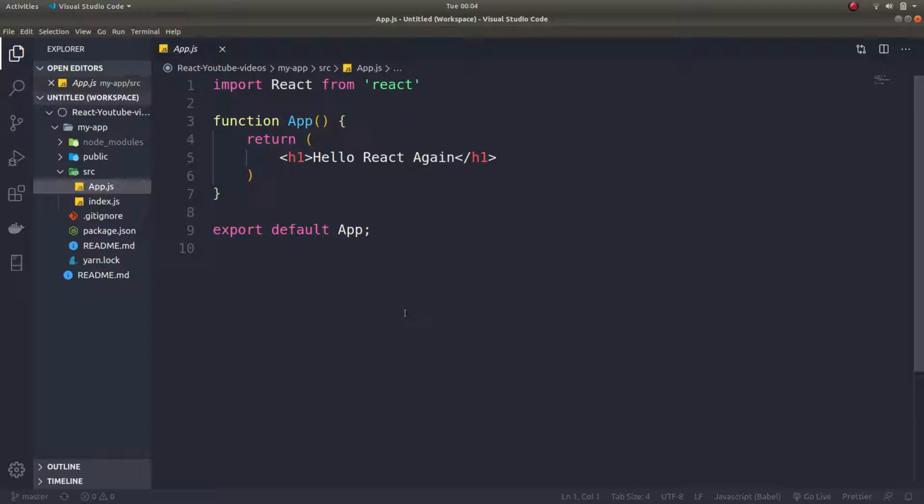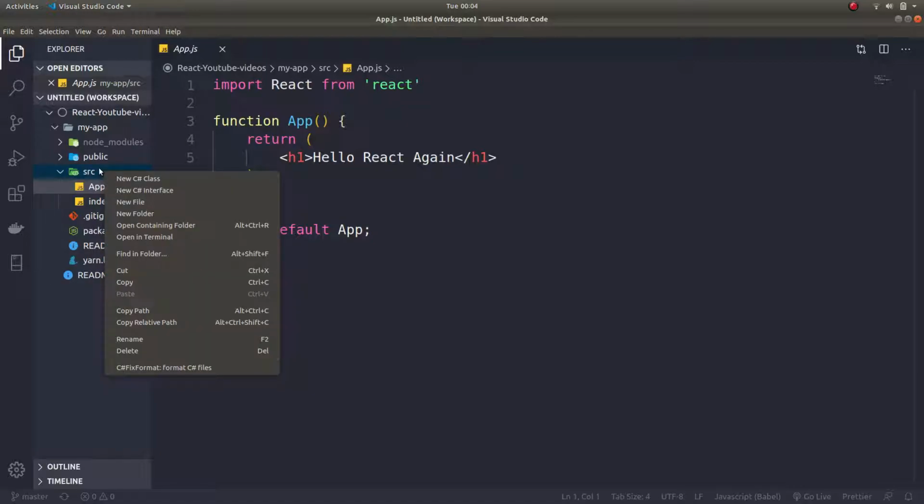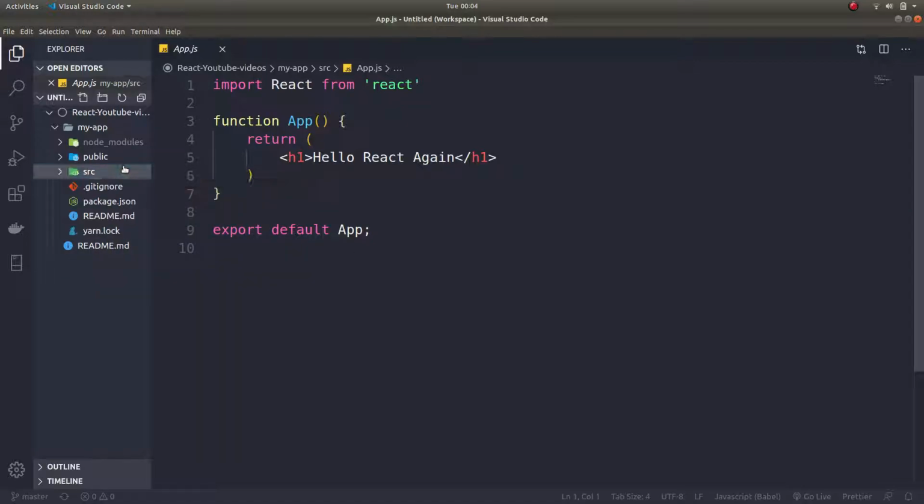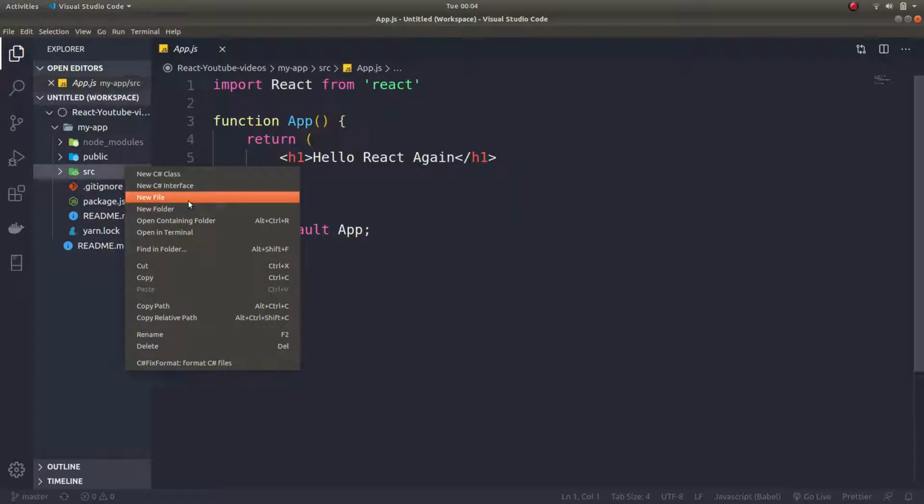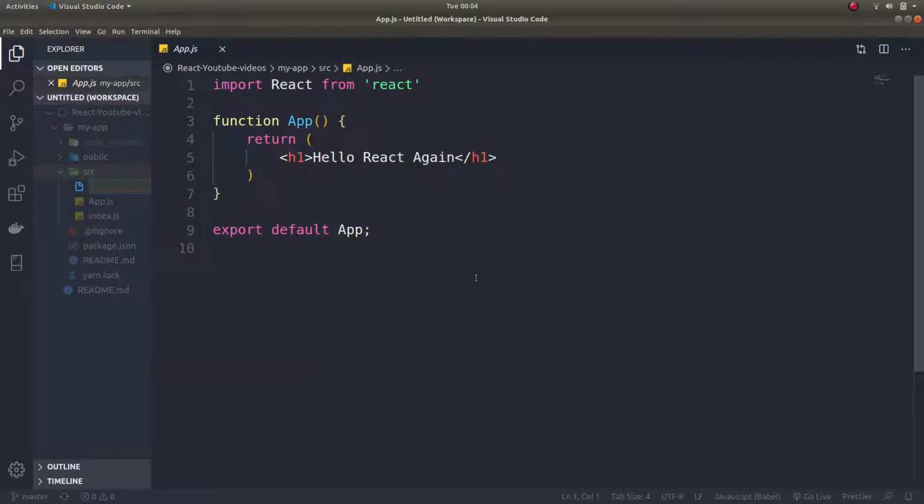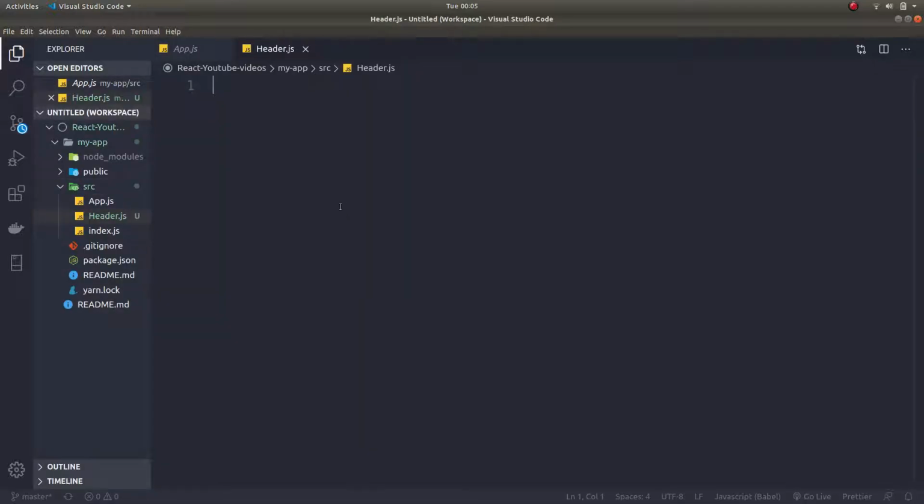Similarly, for creating a new file, you just go to that folder, press here and create a new file, and I will create here header.js. So you can see the JS logo which has appeared on the left side of header.js. So you can see a header.js file has been created.